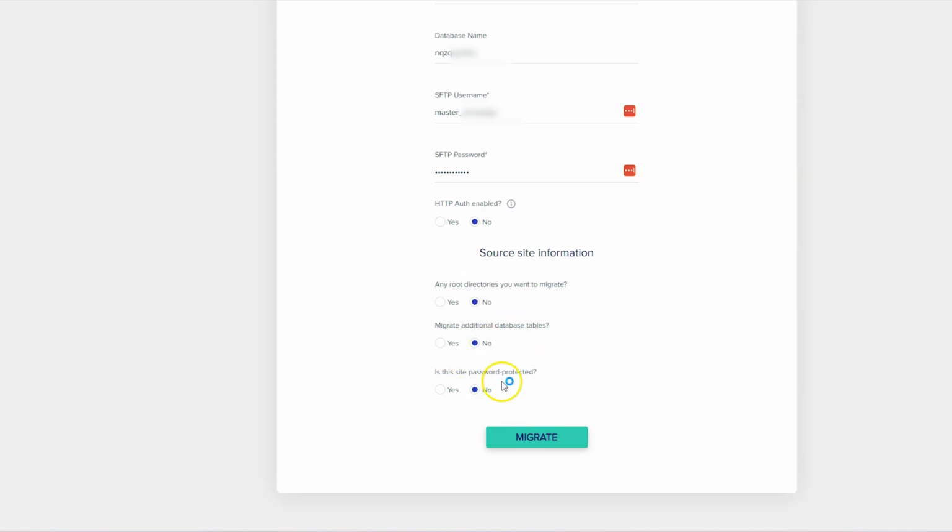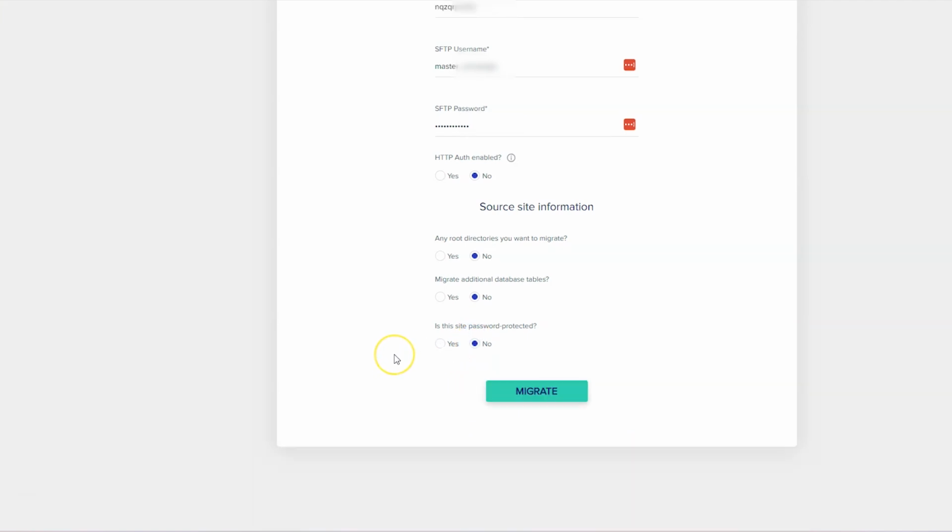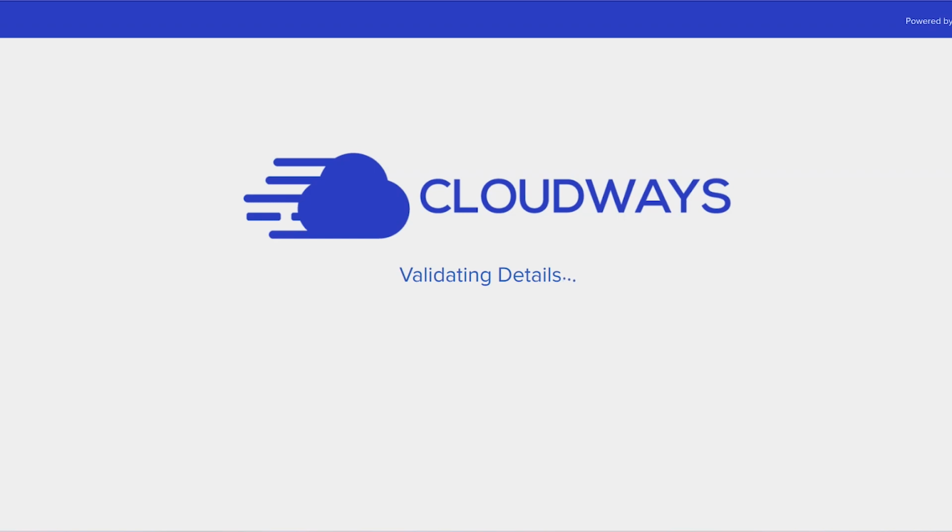And then the last one is, is the site password protected? And again, if the website on your old host is password protected, this is where you're going to put that information. But if it's not, just go ahead and click no, and then click migrate. And right now it's validating the details.